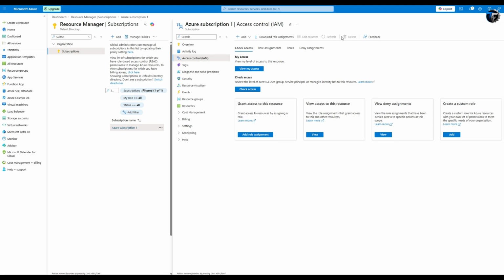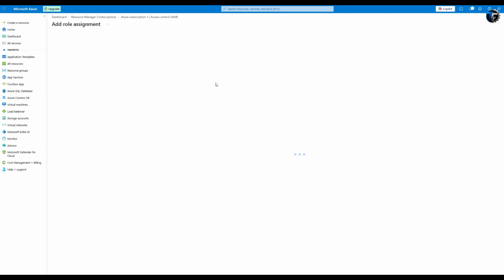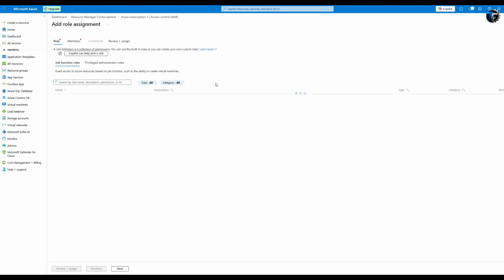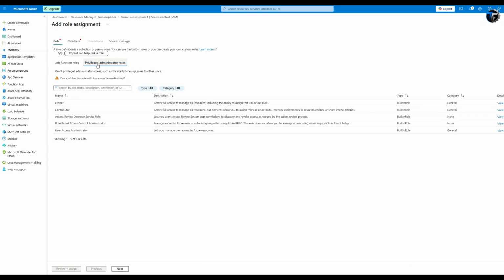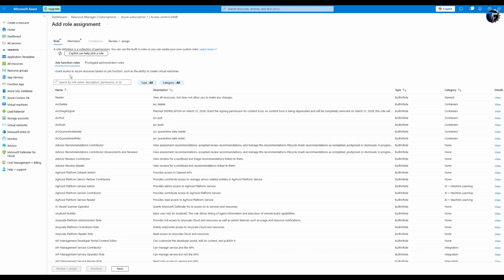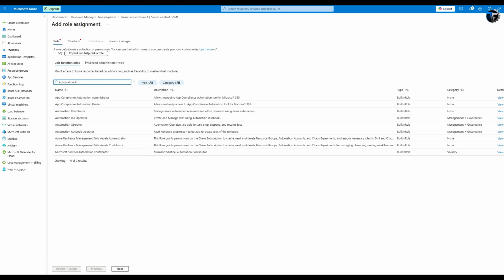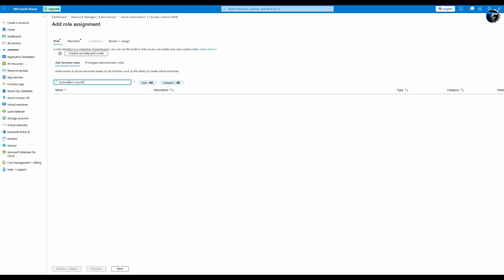Step 2. Let's open up the Identity and Access Management panel. Look over at the left-hand navigation menu and click on Access Control, IAM. At the top of this page, click the plus Add button and select Add Role Assignment from the drop-down menu. Step 3 is choosing the exact role or job function you want to assign. You can browse through the list or use the search bar to find a built-in role, like Owner, Contributor, Reader, or something more specific like Automation Contributor. Click on the role you need to highlight it, and then click Next at the bottom of the screen.